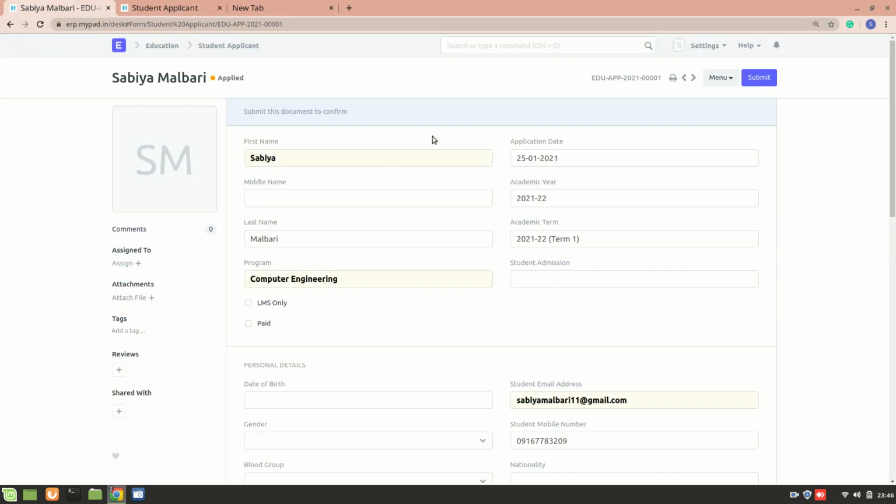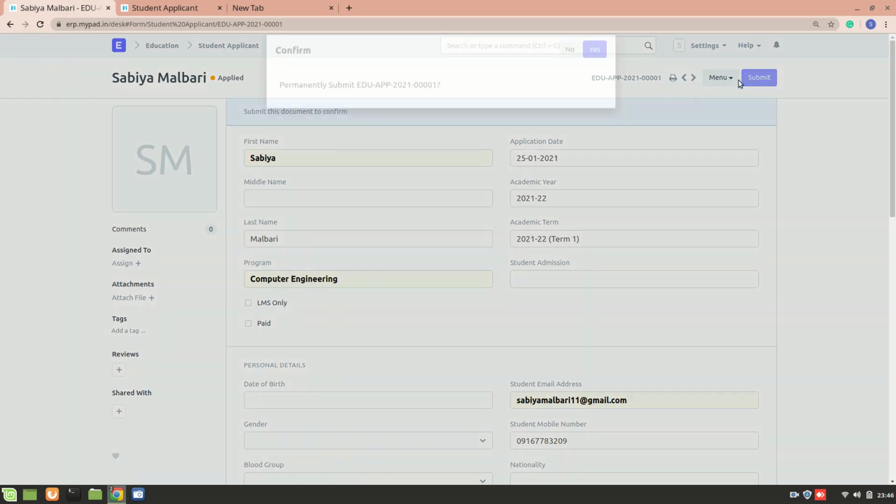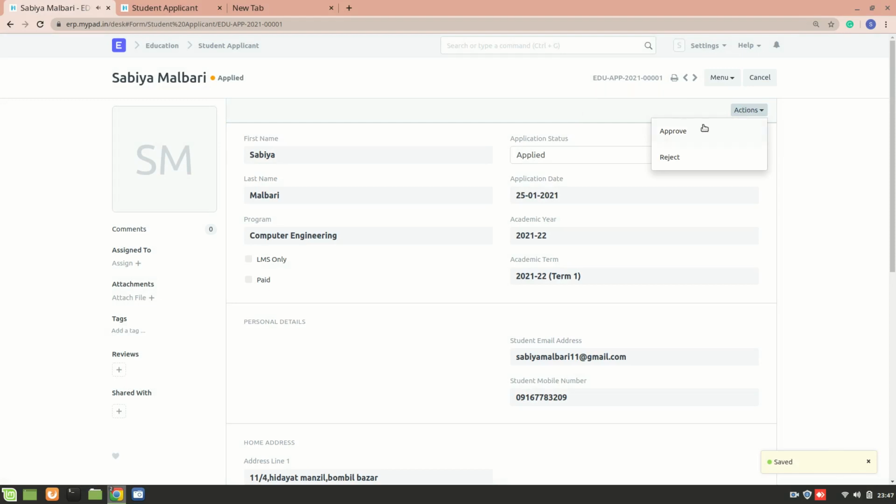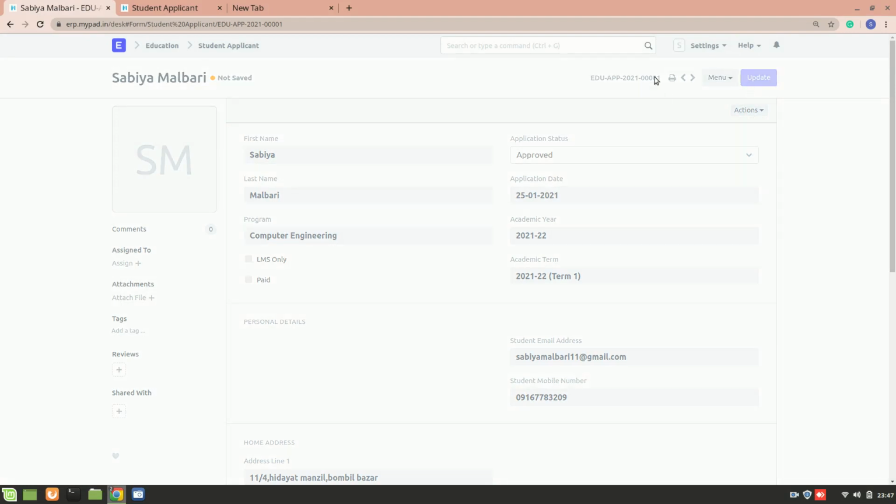Now once you get this applicant, you can just submit this over here, and you can change the status. Let's say I want to approve or I want to reject. Consider that I want to approve this particular applicant, so I'll just update it. Once approved, you can also set the email notification for this particular student. At this email address, the student will receive an email saying congratulations, your application has been approved.